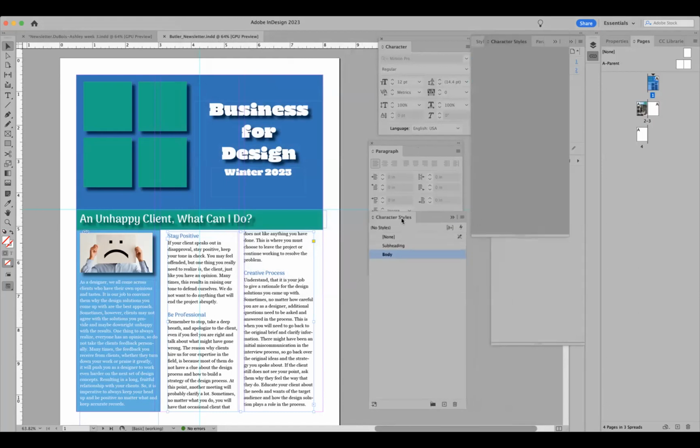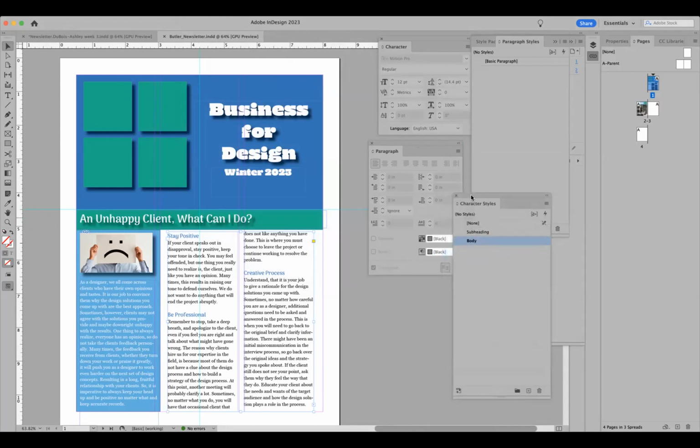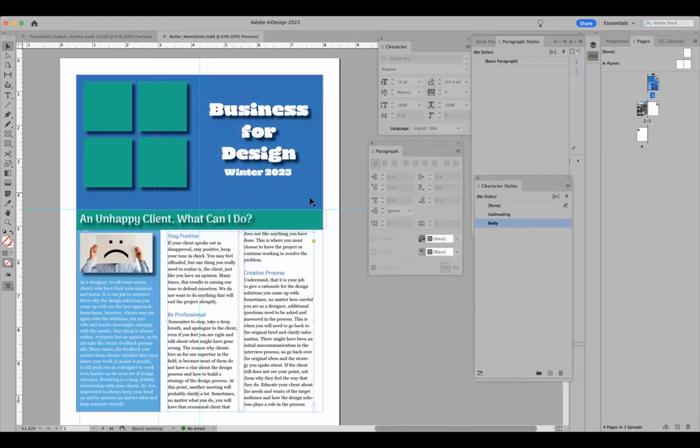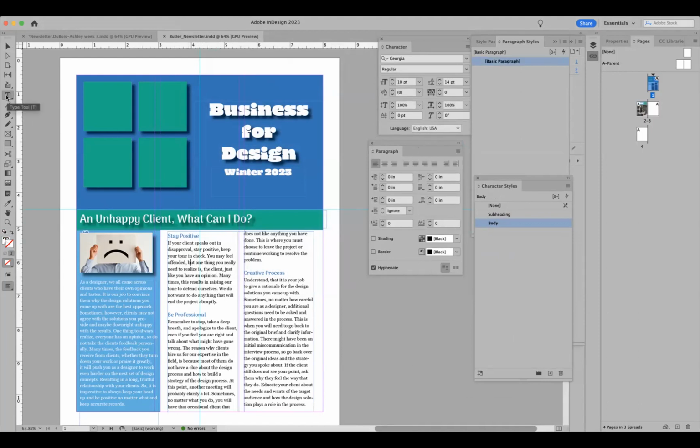You did a great job with doing your character styles, by the way. Thank you. And you have your little body character style ready. It looks good.